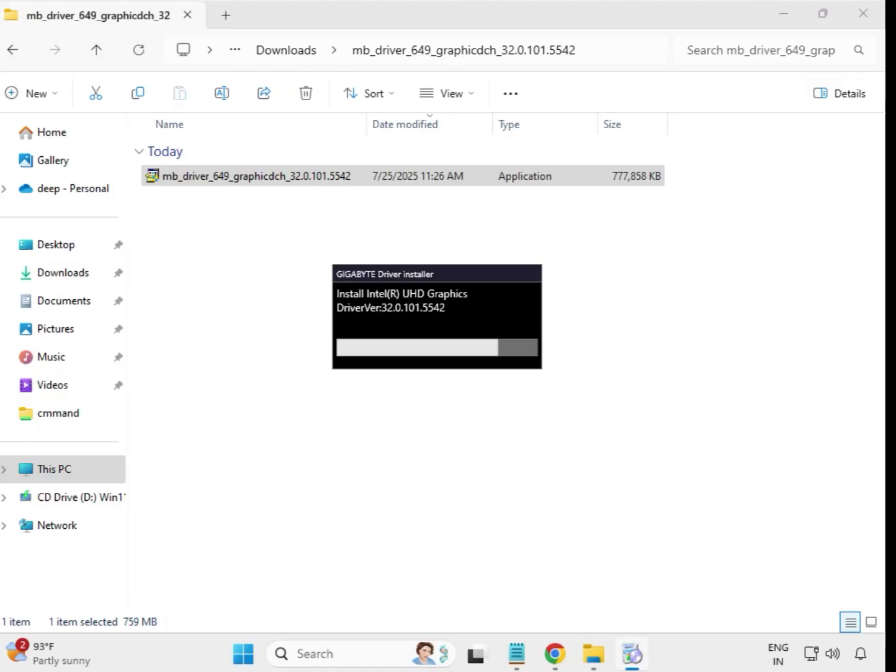So this is installing the driver. This is the graphics card driver, display driver, monitor driver, you can say that. It will take some time. After installing all the drivers, then restart your system.